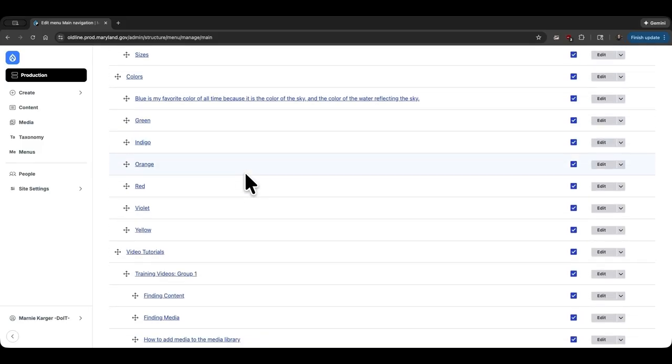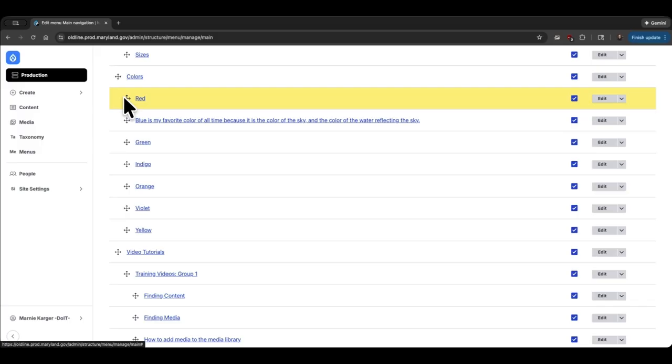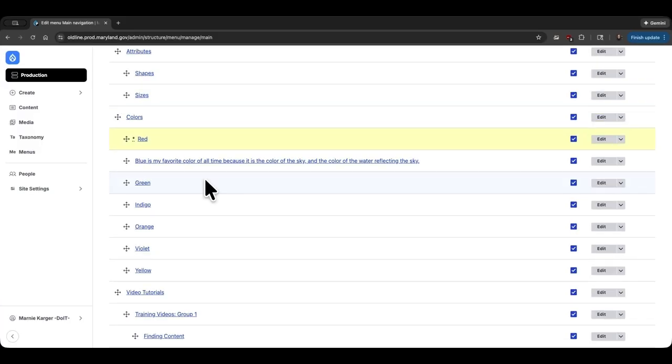Often, the default order of child pages will be alphabetical, so if you want to change the order of the pages, just grab the crossbar icon of the page you want to move. Let's start with red. Drag it where you want it, and drop it. Let's arrange the rest of these pages to fit the Roy-G-Biv pattern by dragging and dropping the crossbars of each page until they're in the correct order.